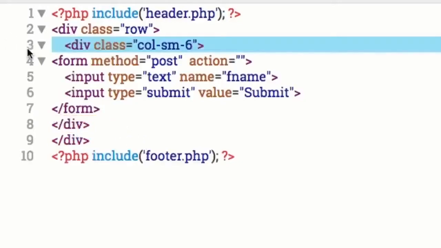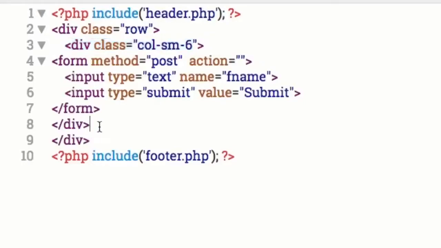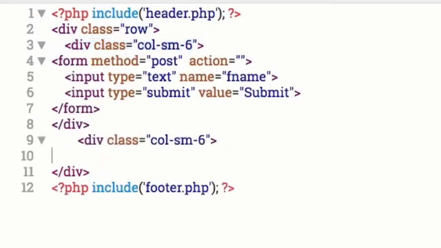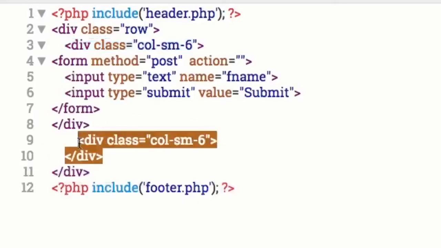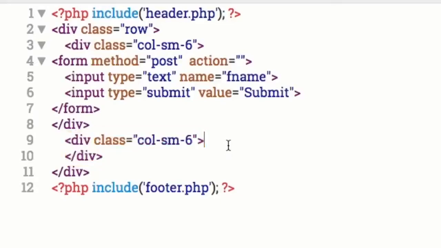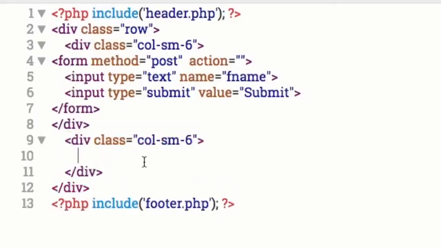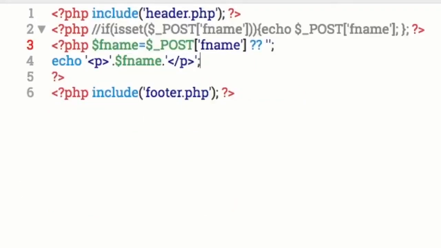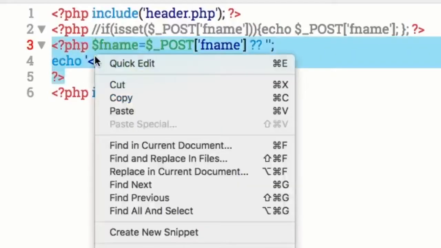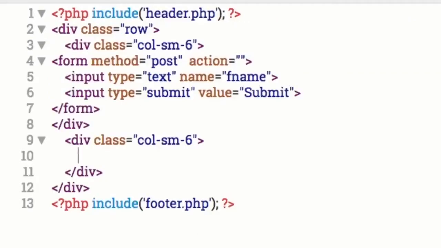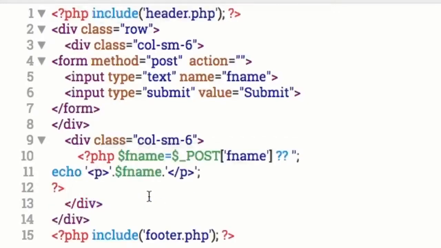We're going to go up here and copy this 6 columns, and after this div we're going to paste it in there, and then we're going to close out our div tag for 6 columns. And inside here we want to use our PHP way of displaying whatever is put in F name here. So let's go to that processing. We can actually just grab this PHP tag, right click, copy my form, and then paste it right in here. All right, let's clean it up a little bit.